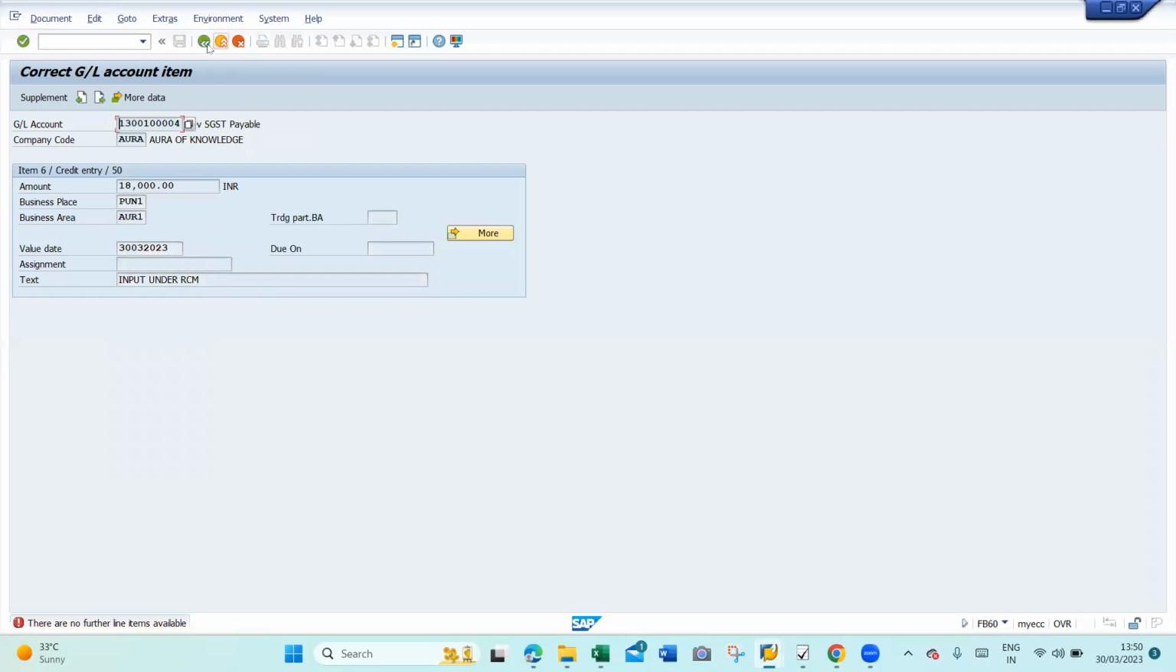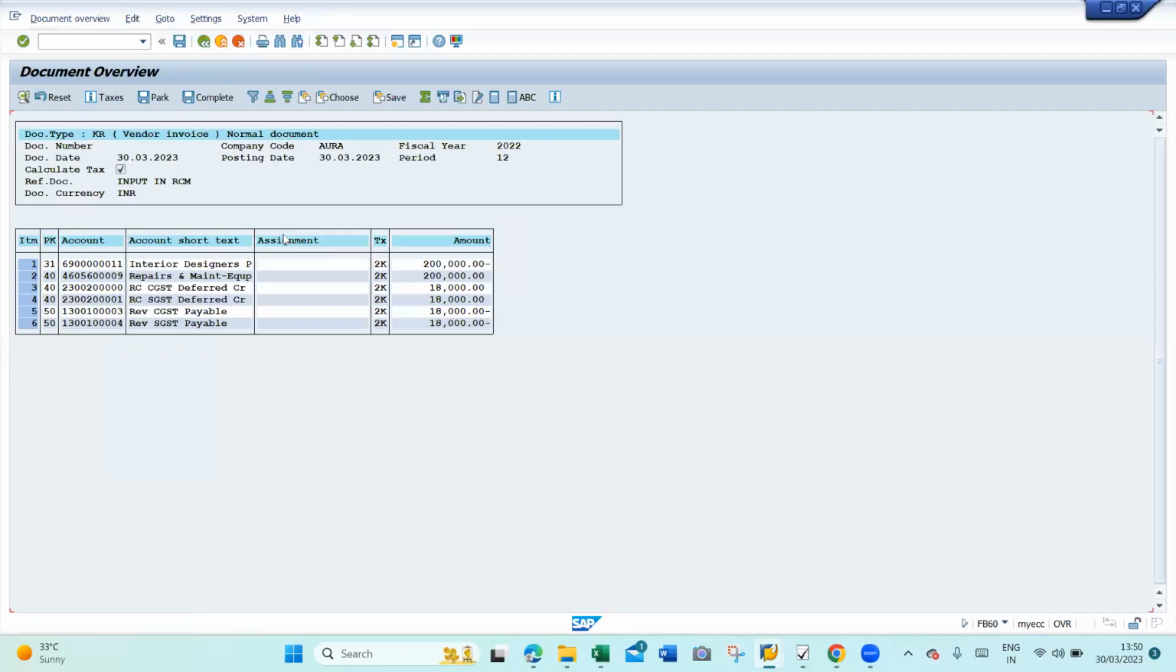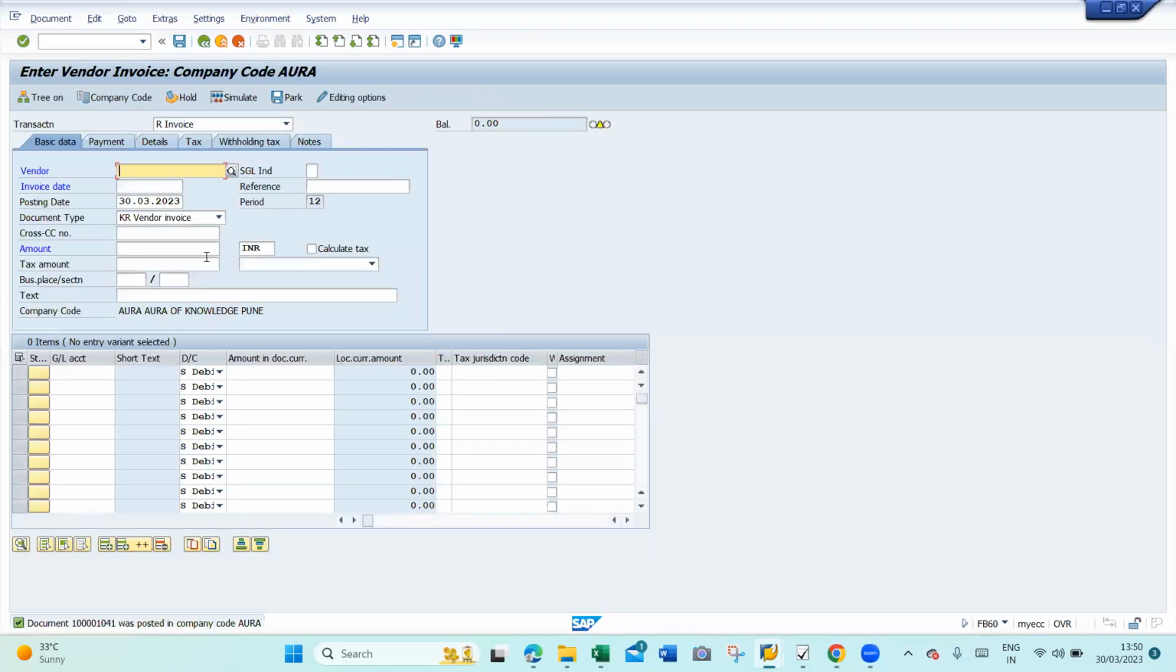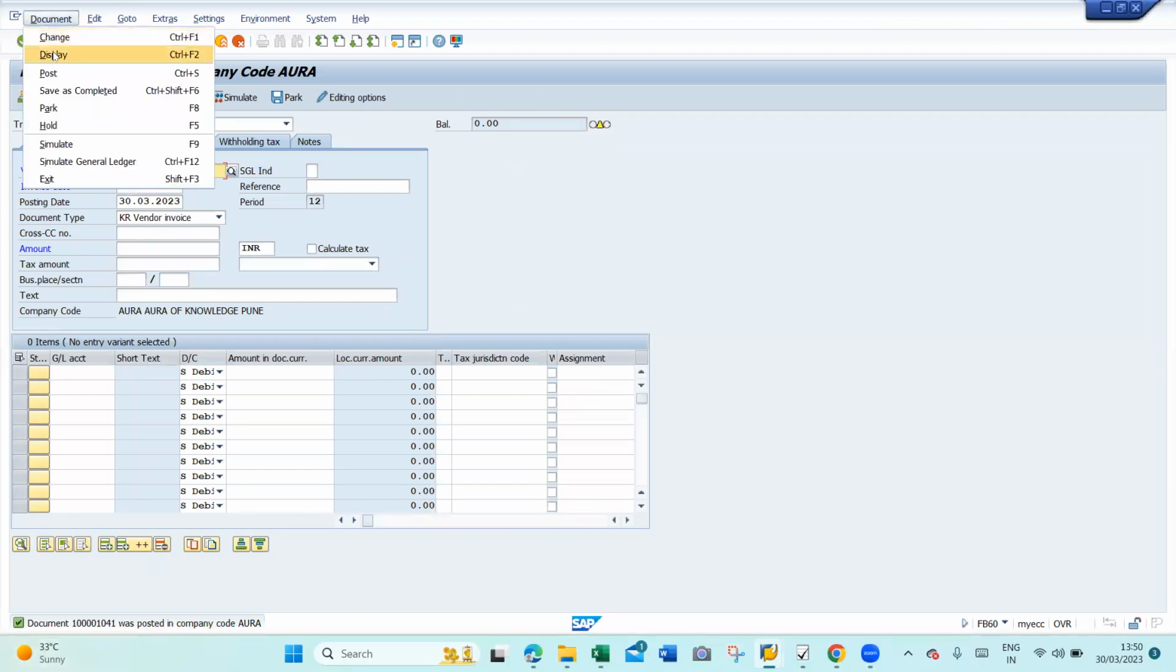Okay, there are no further line items. I am going back. Now the error is gone. Now I will be able to post it. Document number so and so was posted. Let us display the document.